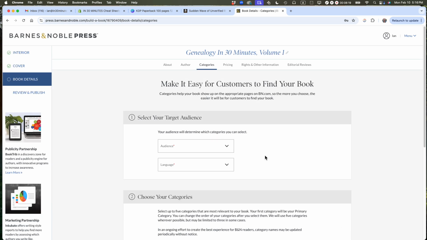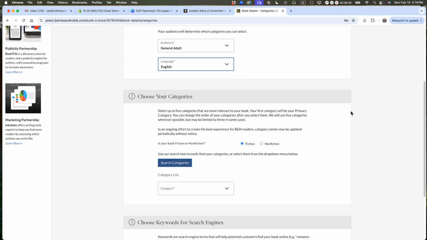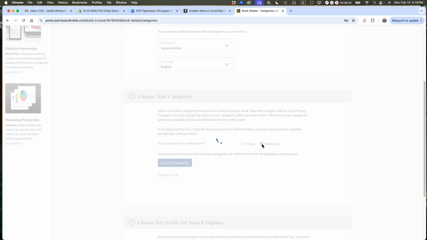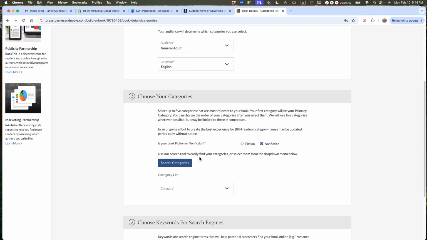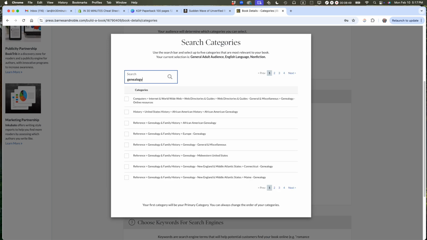Okay, make it easy for customers to find your book. So this is the categorization part of it. This is general adult, language is English, and then I'm going to choose categories. Unlike Kindle and Kobo and Apple, which let you choose 3 categories, Barnes & Noble Press lets you choose 5. So it's nonfiction. Thankfully, you can search categories, unlike some other platforms out there. Kindle Direct Publishing. All right, good. So categories.